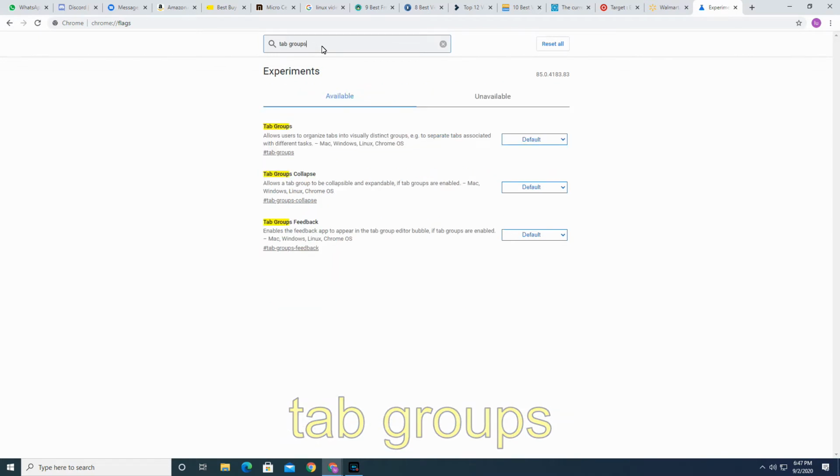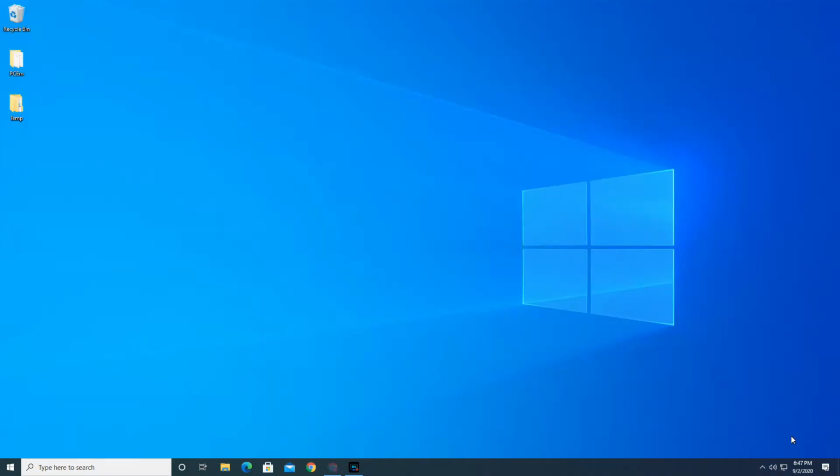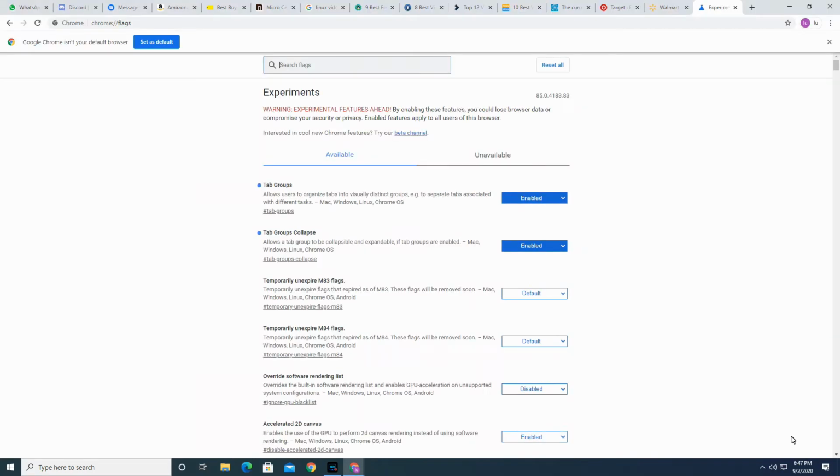And now you have some options here. In the tab groups section, make sure that it's enabled. And the tab groups collapse, make sure it is enabled too. And then at the bottom right, click relaunch. Okay, the browser's relaunched and we're ready to use this feature.